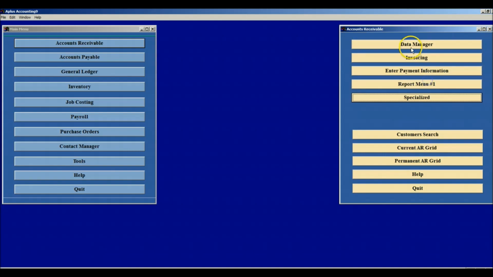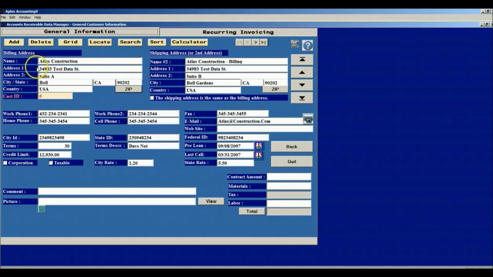and specialized. If I were to go into data manager, I could see the general customer information for accounts receivable with their billing addresses, shipping addresses, all sorts of fields pertinent to taxes grouped together, funds grouped together, and we can launch either their email address or their website from these links inside the fields.